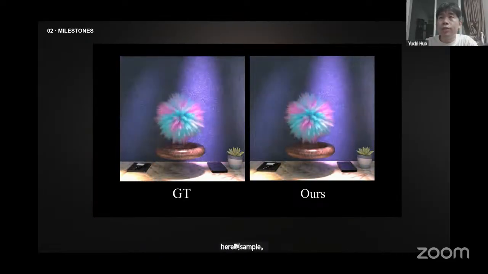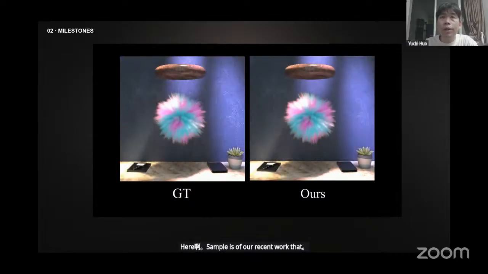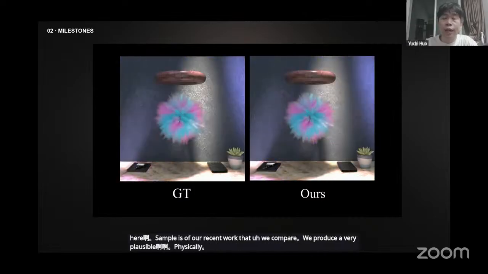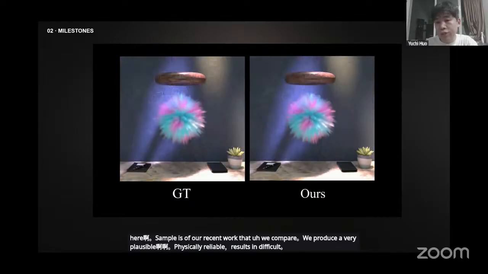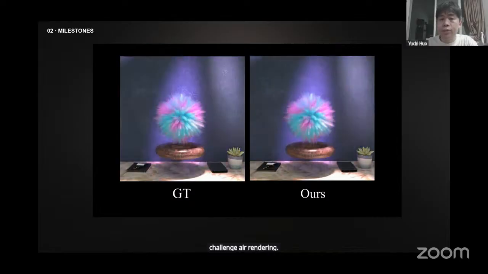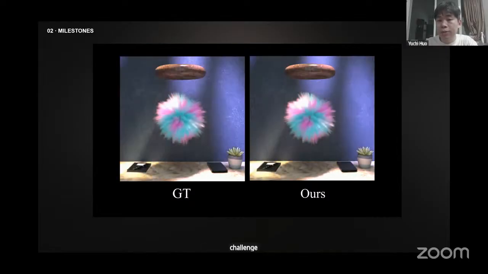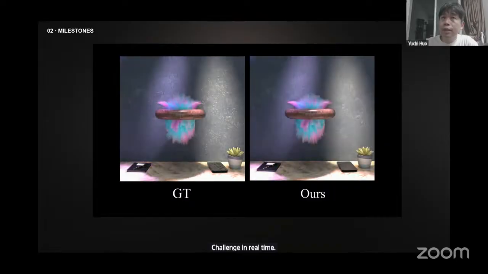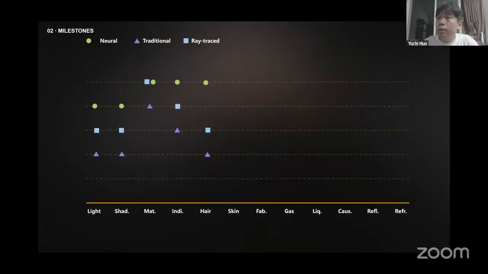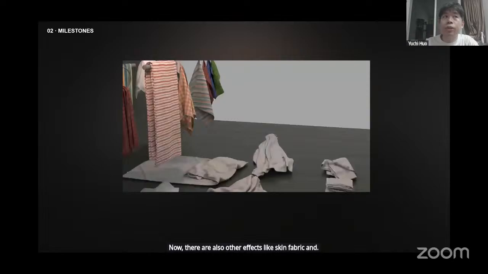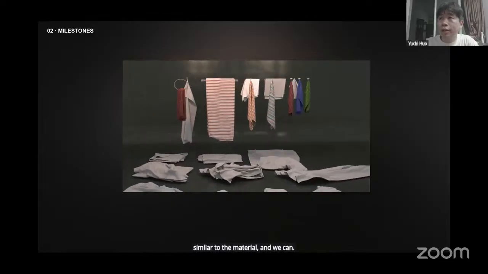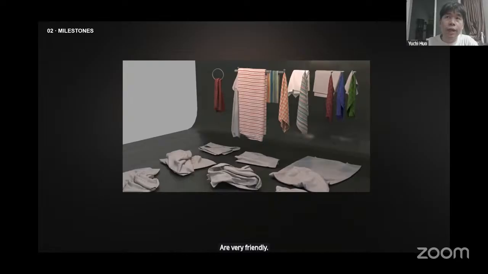Here are some results of our recent work that we compare. We produce very plausible, basically reliable results in difficult and challenging rendering, where we combine 3D and our light transport function to produce movie-level images in real time. Now, there are also other effects like skin and fabric, and all these are similar to the material. We can find that such effects are very friendly for the AI native rendering pipeline.